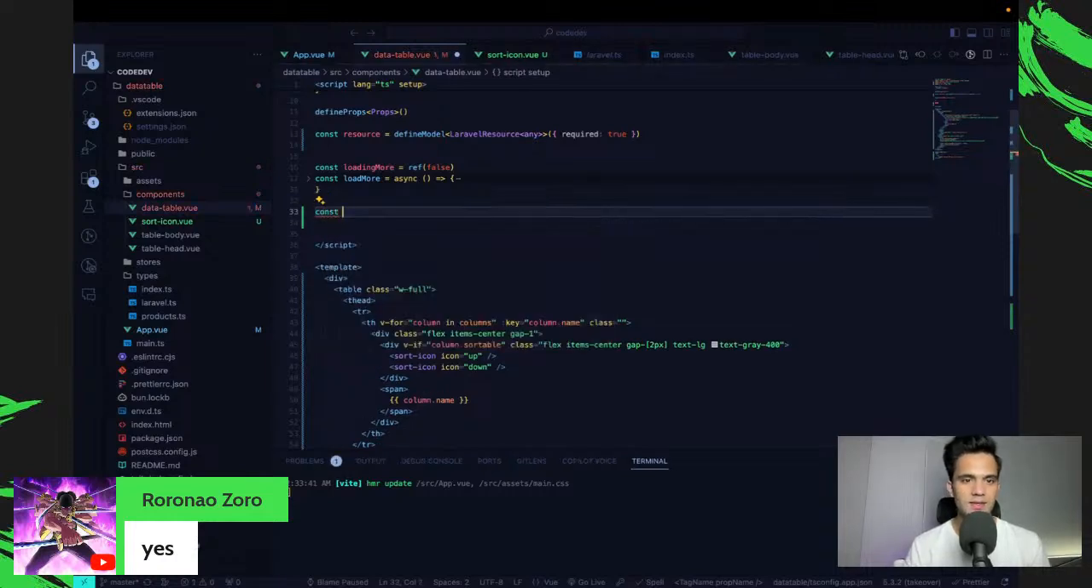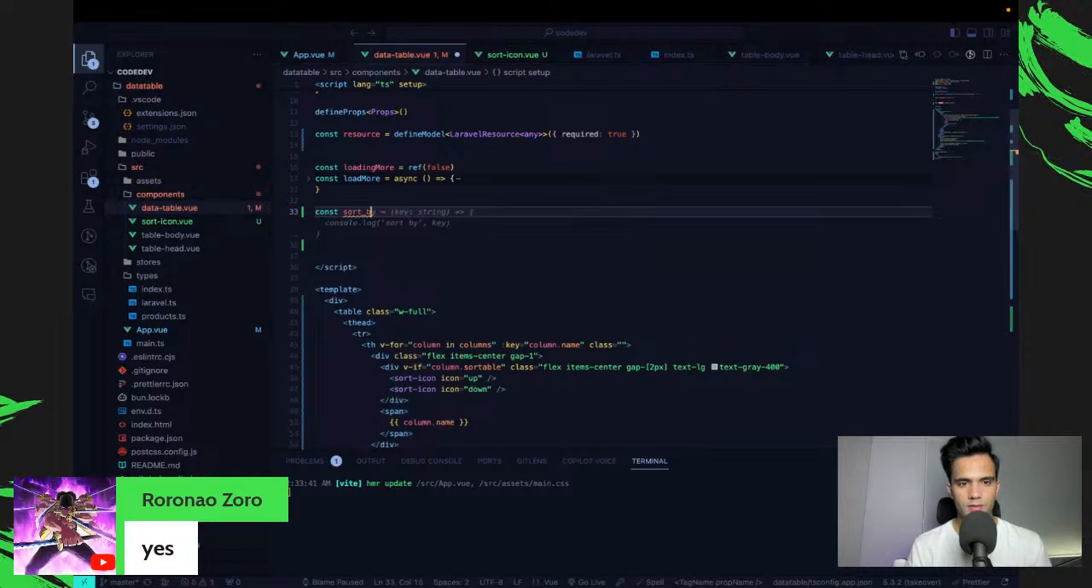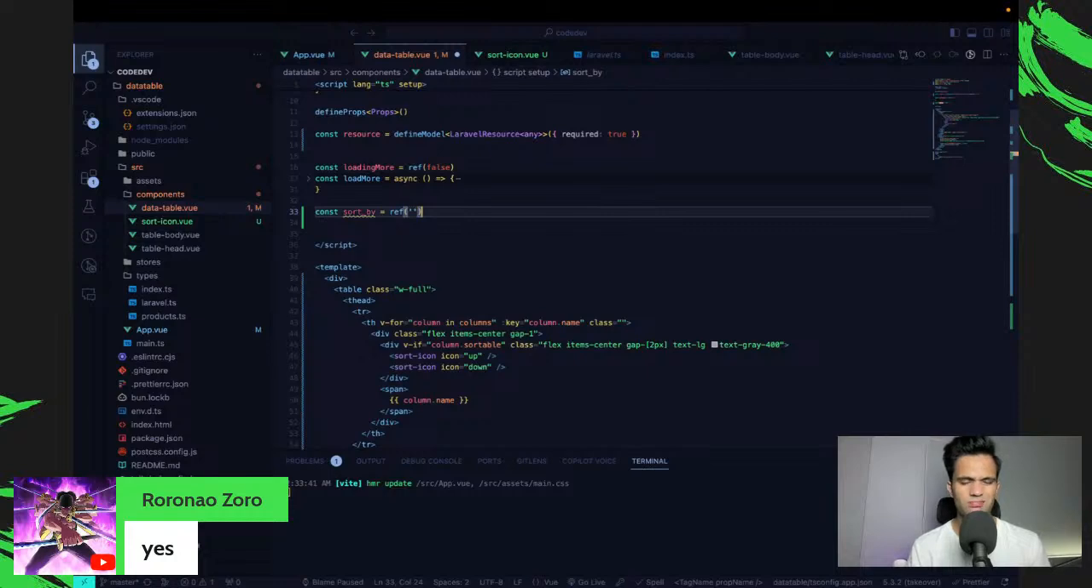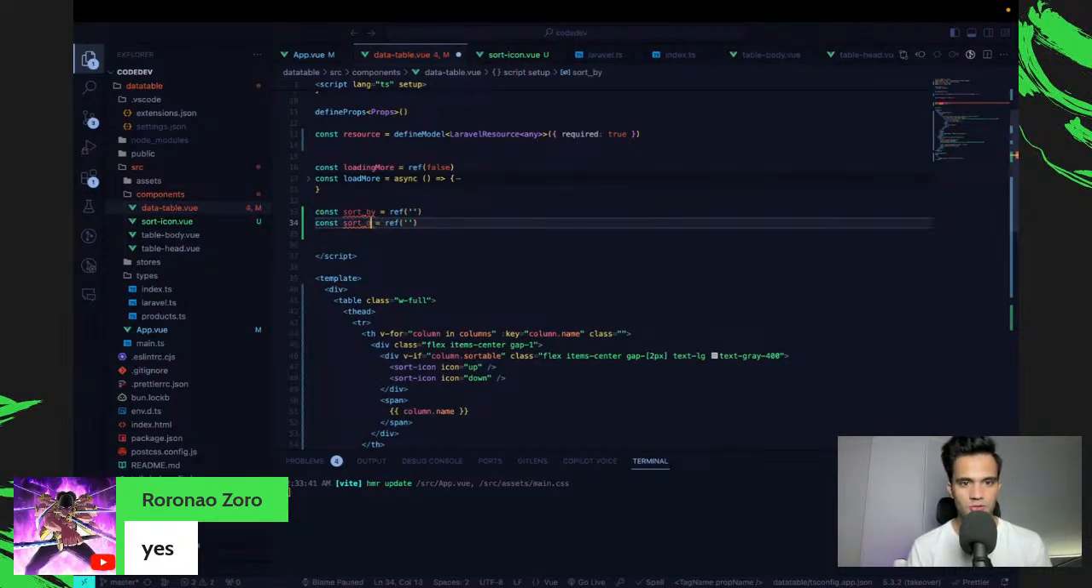So first of all, I need some filter state. So I'll say sort by, and const sortBy is going to be a ref. You can use an object or a reactive object, with sort by and sort direction. By default, sort by is going to be null, and sort direction is also null. I might change this logic later on.